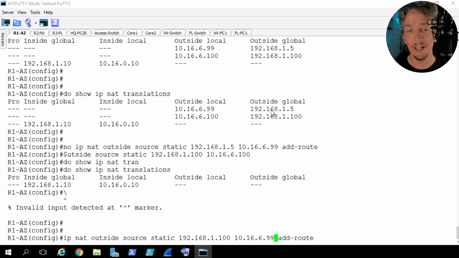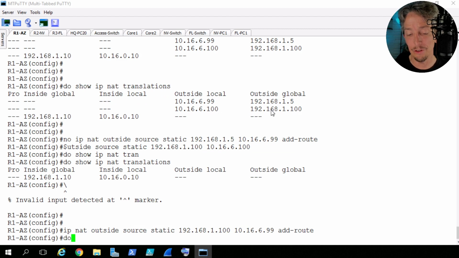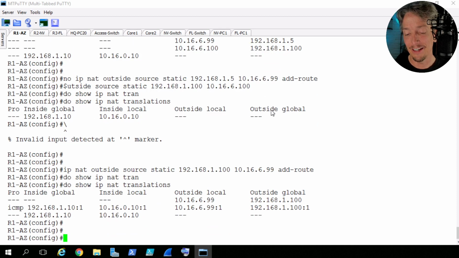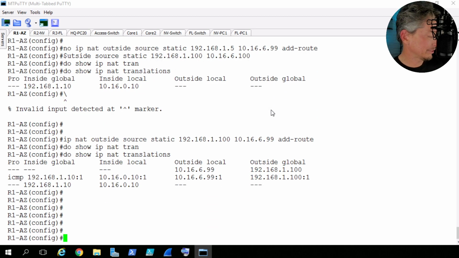So from the perspective of Bob, from the perspective of Larry, he's going to think the IP address is 10.16.6.99 from his perspective. So I'm going to add that. We'll do a do show IP NAT translations. And let me circle these real quick, and then we'll test it. Oh, did I do? Yeah, I did add route.